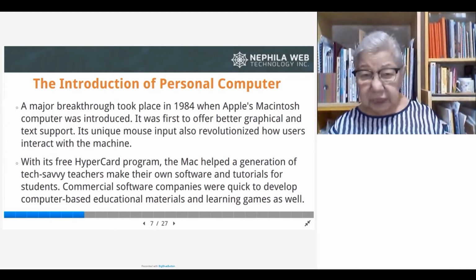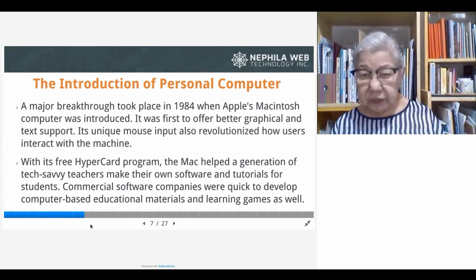With its free HyperCard program, the Mac helped a generation of tech-savvy teachers make their own software and tutorials for students. Commercial software companies were quick to develop computer-based educational materials and learning games as well.